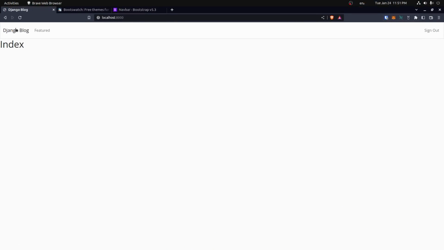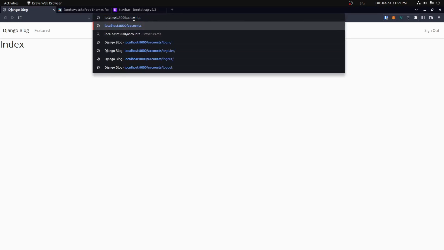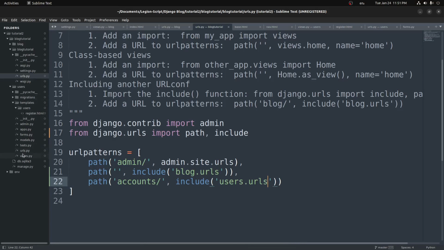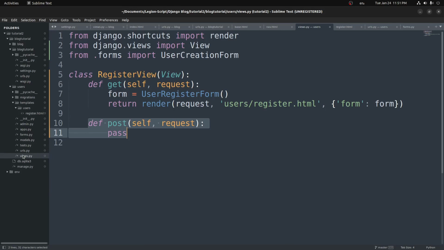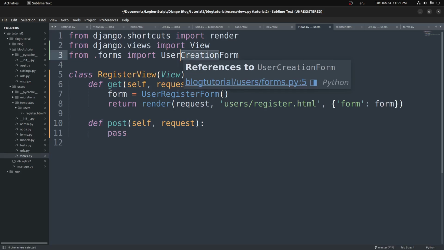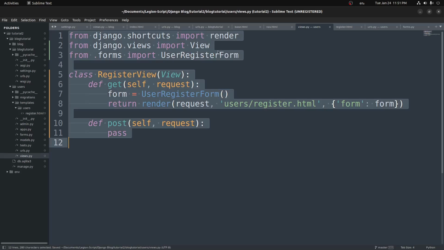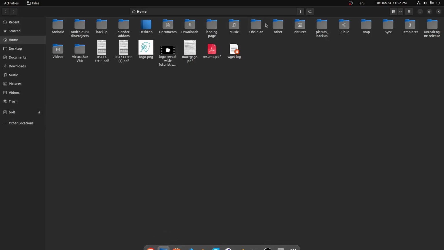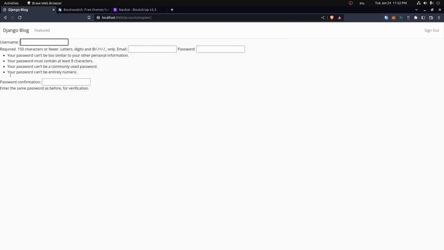Okay. Now let's go ahead and try this out. So if I just refresh the page here and I go to /accounts/register, we were getting an error saying user register form is not defined. We forgot to import our form, it looks like. Maybe go back to our views. I put user creation form. I want to import user register form. And there we go. We loaded our form correctly.